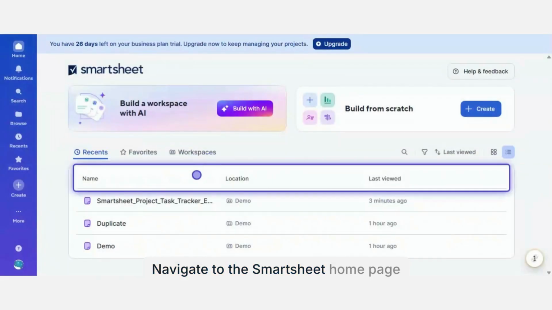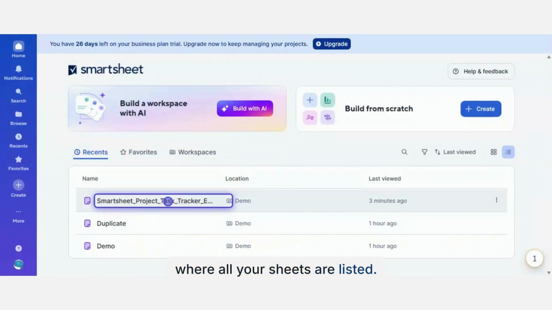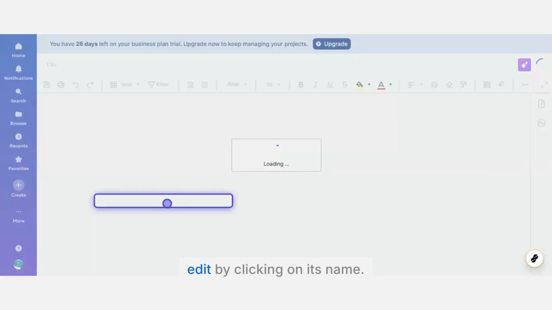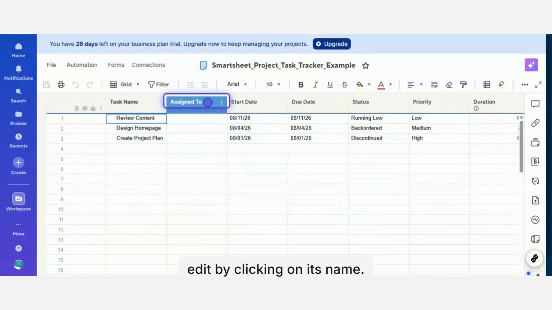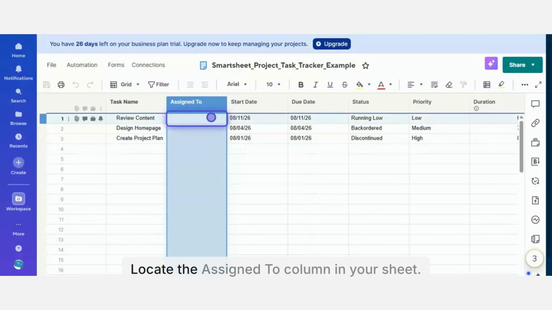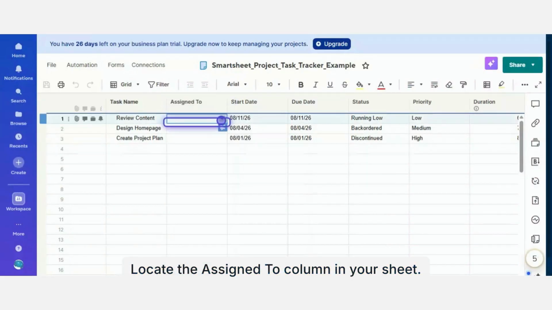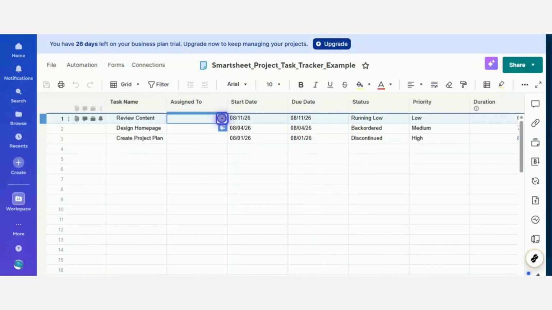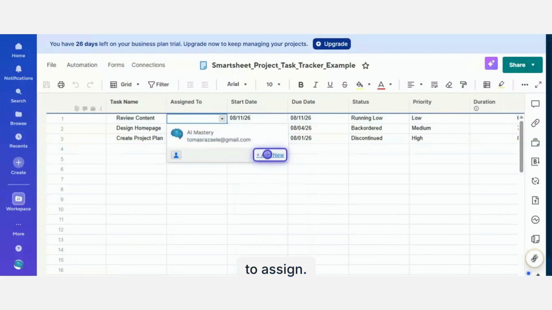Navigate to the Smartsheet homepage where all your sheets are listed. Open the sheet you want to edit by clicking on its name. Locate the Assigned To column in your sheet. Click the drop-down arrow in that column for the task you want to assign.